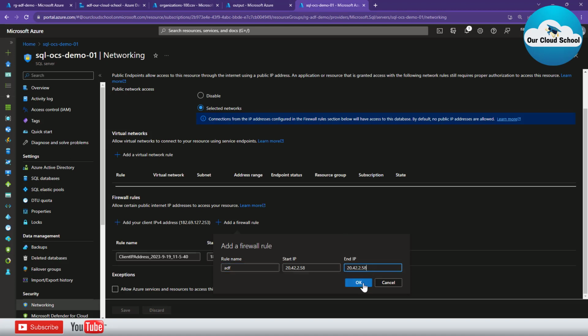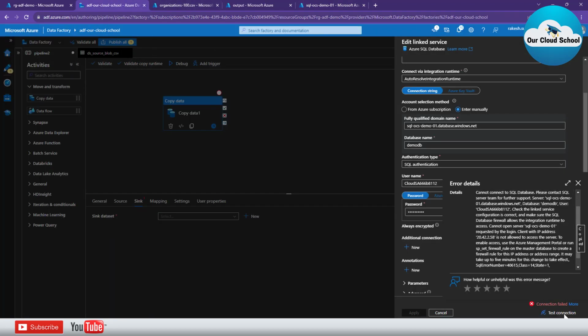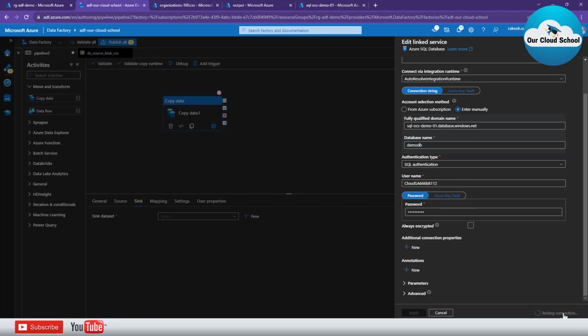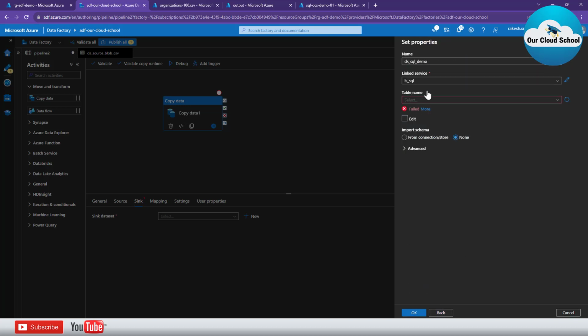So manually inserting these. Let's save this. As it is saved now, if I'm going to reconnect or retest the connection, hopefully it will test the connection. As you can see that it has tested the connection, so I have not made any modification to the linked service as such. It's just that connection I'm testing.